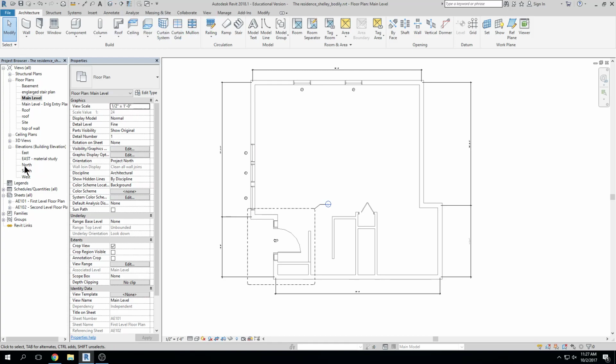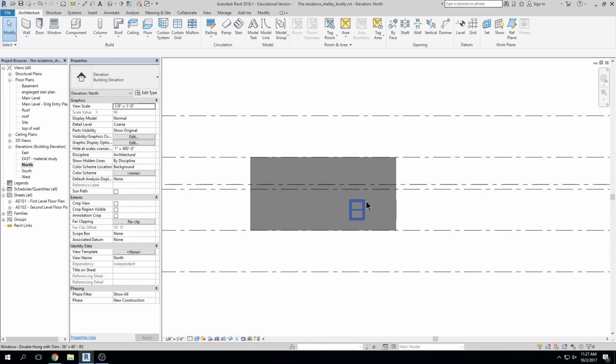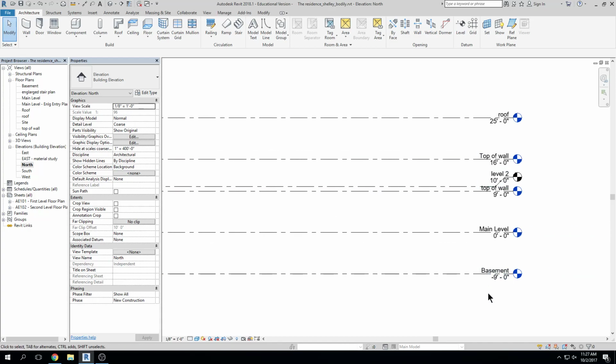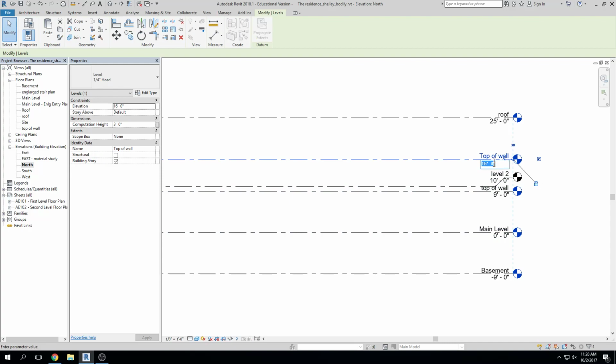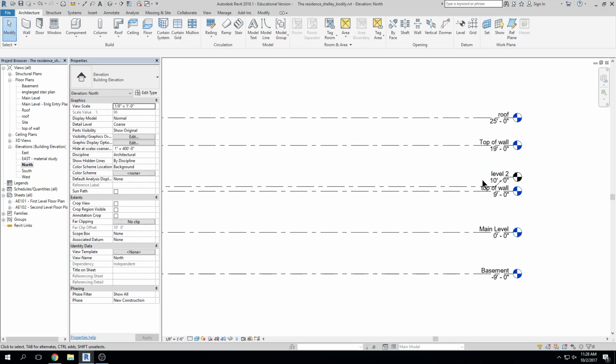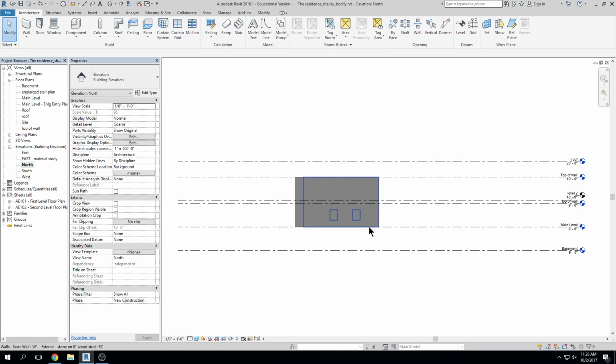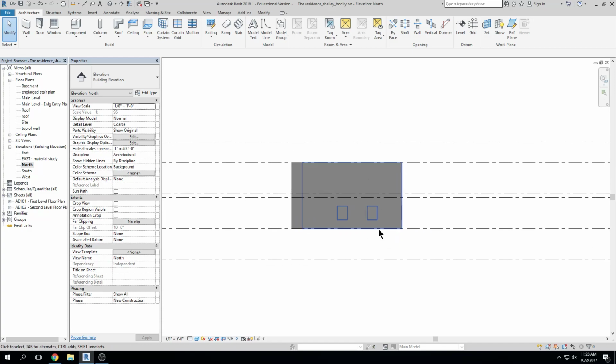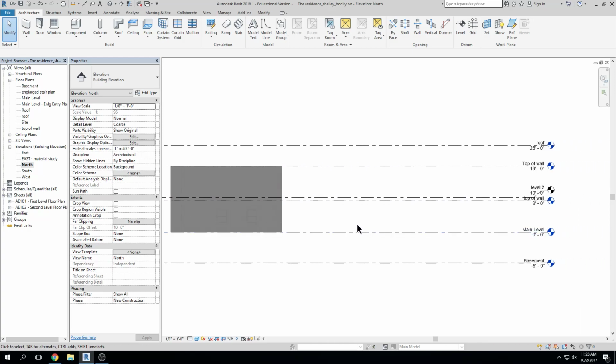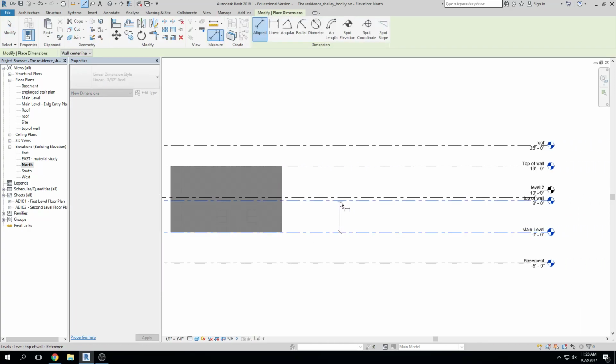If you look at your model here, you should have all the correct levels. Mine aren't exactly correct right now. In fact, let's change this one. 10, 19. I meant to mention this, make sure. Okay, looks more correct than it was. But essentially, if you look here, we have our ceiling heights.